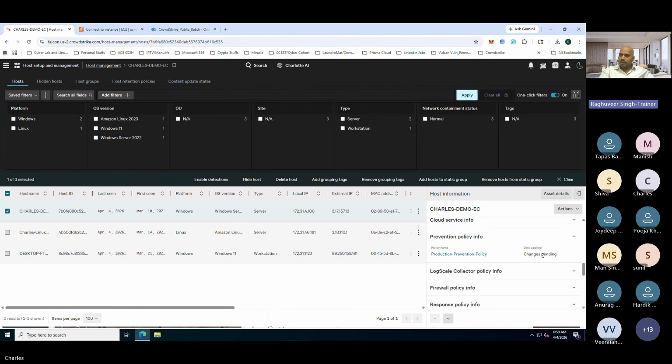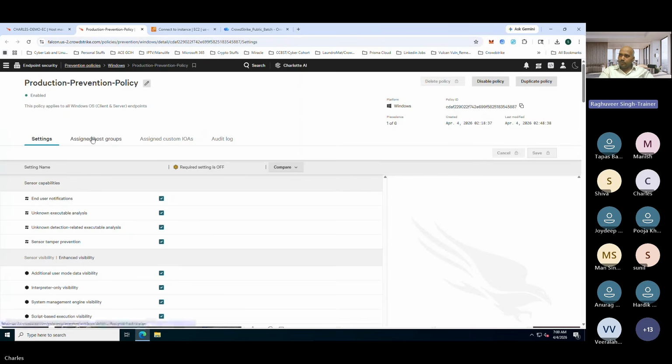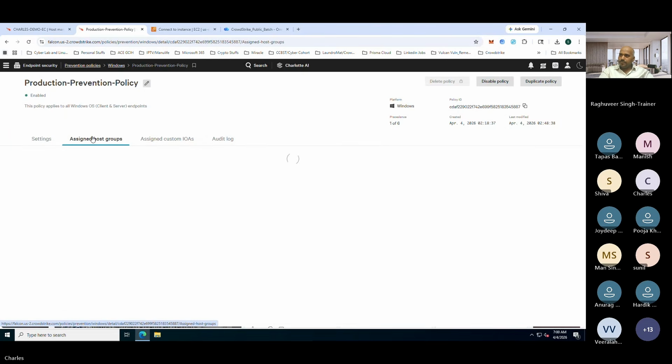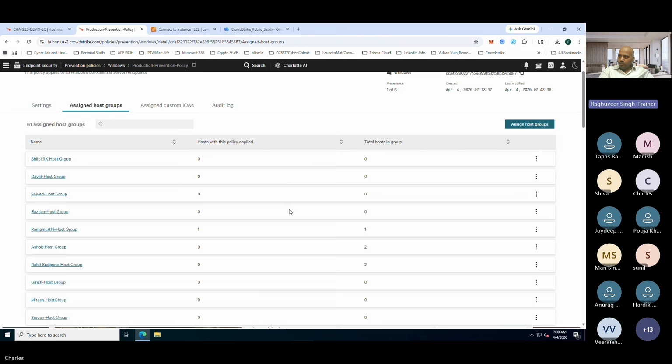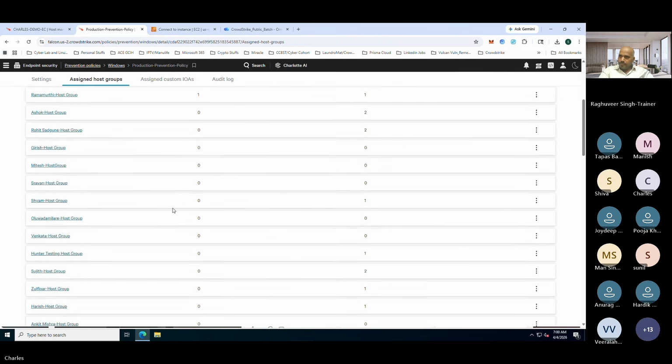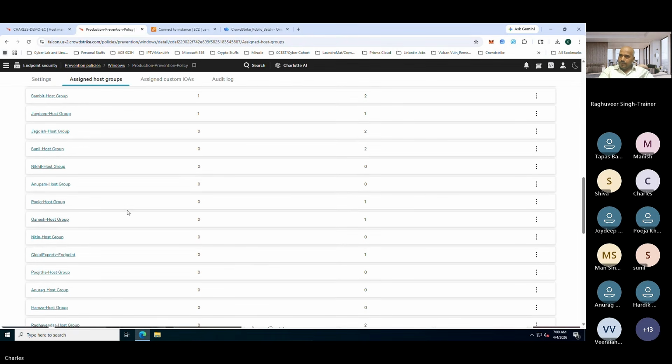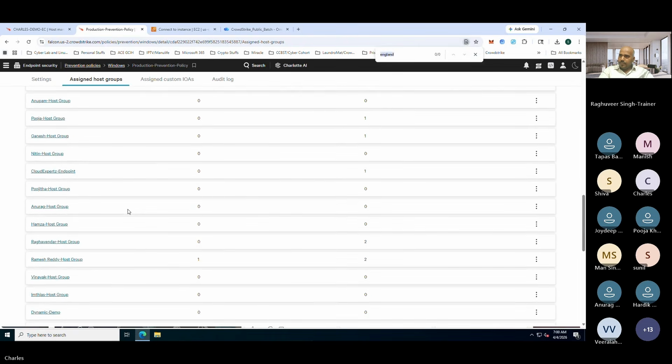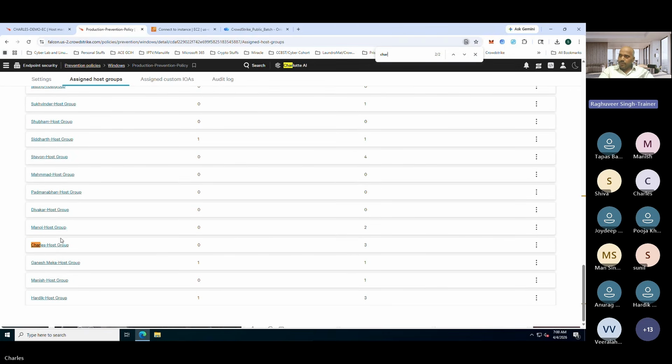Now let's go to the prevention policy. You can click here and it will directly take you to the prevention policy. Let's see whether, out of 3 hosts, go to assign host group. Then go to your respective host group, probably at the bottom. Over here, see, still it says 3 and then 0. The assigned system is 0 and total system is 3.